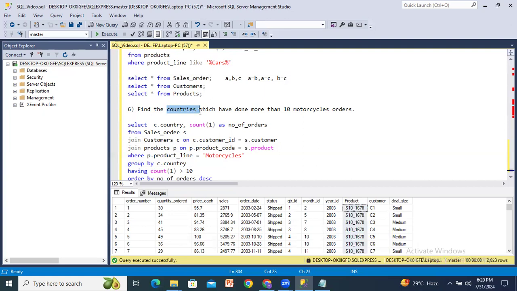So now we have to group by country. Same thing we will write in the select statement: country. Now, the aggregation function we need is count, right? So count of one as number of orders, from the table we already wrote here. Now up to group by we are okay.